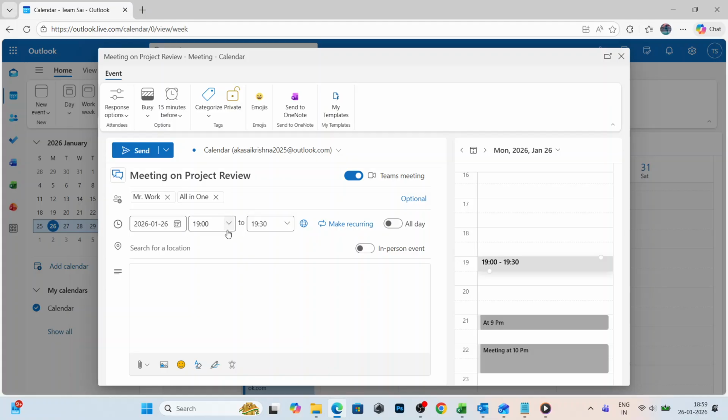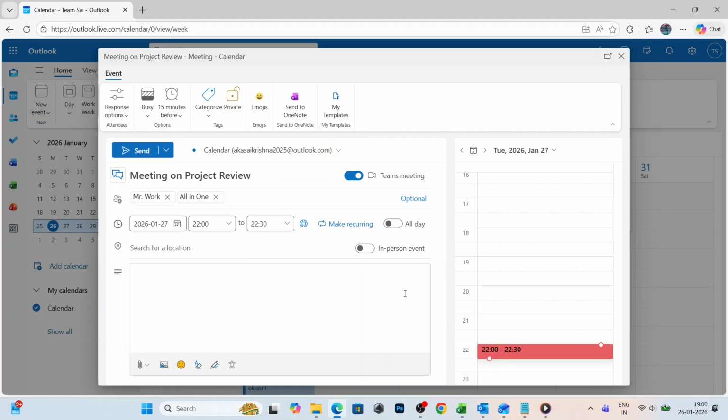Now choose your time. You can accept one of Outlook's suggested slots or manually enter the date and start and end times. Make sure the duration is realistic for your agenda, and double-check your time zone if you are coordinating across locations. It helps to pick a time that leaves a little buffer before and after for everyone.